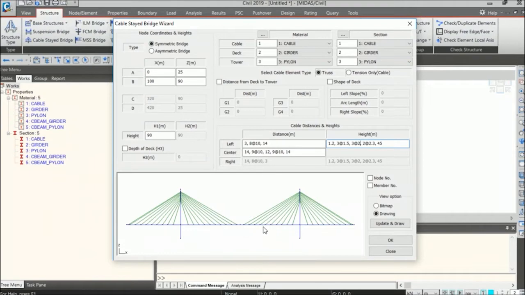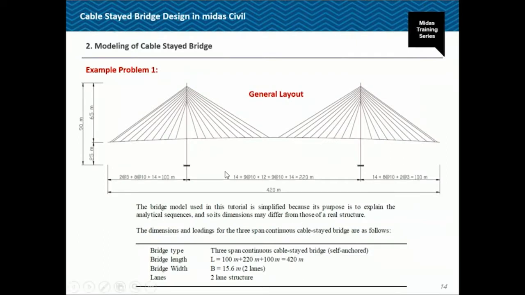Coming to the center divisions, you can enter the main span details. The main span details are 14 meter. This is 14 plus 9 times 10 meter, then 12 meter, and symmetric.